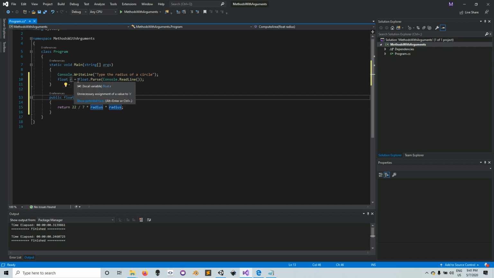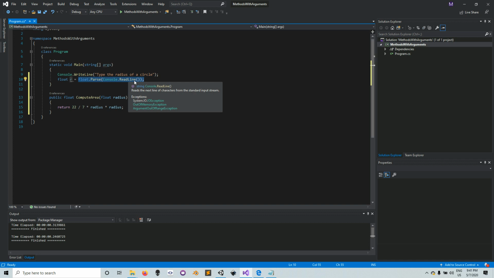Look at what happens. Float r equals, so this allows the user to type the radius, and we use this float.Parse. Now when the user types a number, the number actually comes in as a string. Console.ReadLine reads whatever you type, the characters you type, as a string. So we need to use this float.Parse to convert that to a floating point number. That's why we're using float.Parse. And then it stores whatever the user types inside this r.